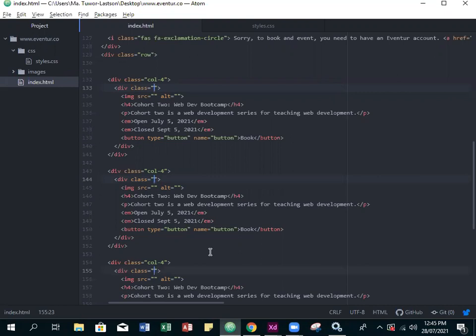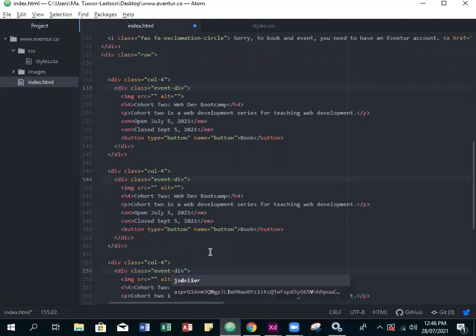Inside of this div, we give a class. What do we call this? This session is the event, right? So what do we call it? Someone wants to help? Event div, event product, event content, or what? Event div. Okay, so we just call it event div.